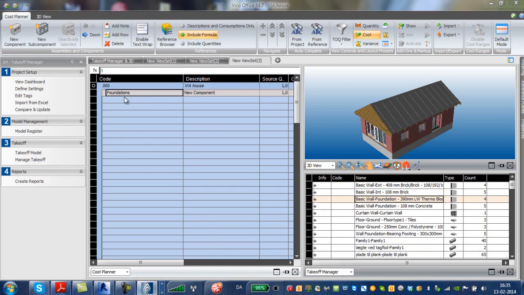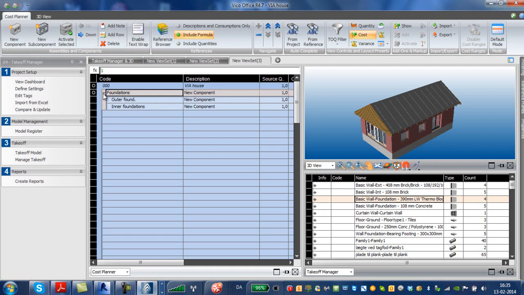What I do is I click enter every time I've entered something like foundations consists of outer foundations, and for example, enter that, and then inner foundations. Now those are two components of the foundation. So if I click on there, hold down the control key, mark the next one, and then indent them, you can see now that these are part of the foundations.